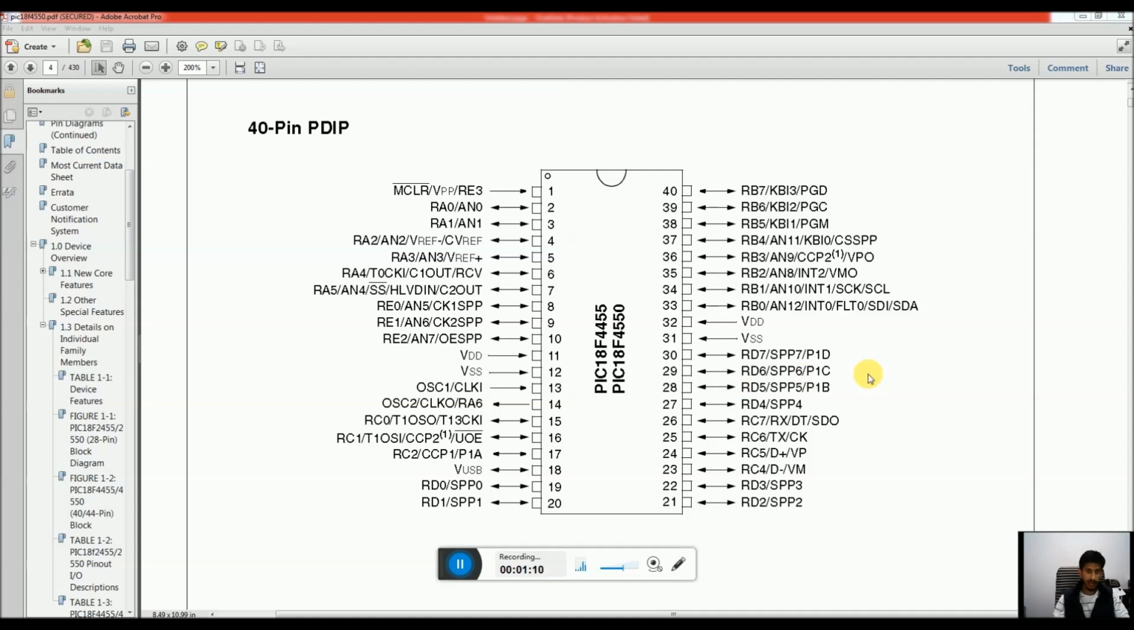So let's start with the pin diagram of the 40-pin DIP package of PIC18F4550. As we can see here, each pin has a label and each label has multiple fields separated by a slash. First off, the first label in every pin corresponds to the port bit RB5, 6, 7, RD, RC, RA. So all of these pins are associated with one of the ports, port A to E, in the PIC microcontroller.